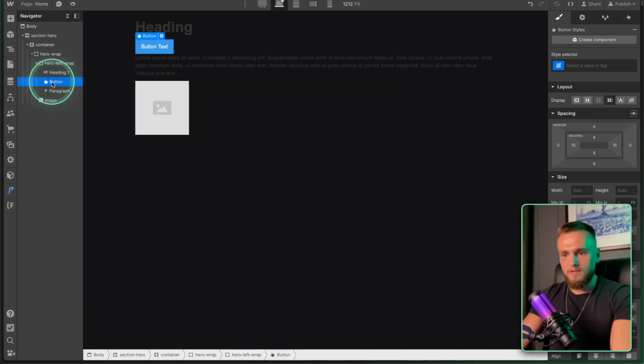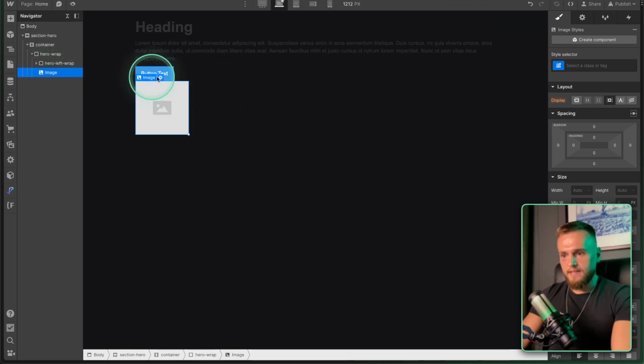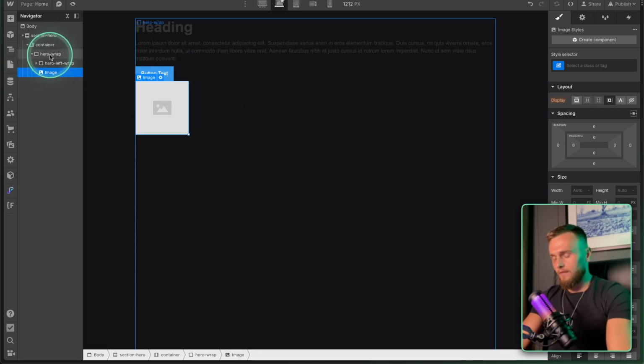And then what we want to do is copy in the paragraph. We want to put in the button, put the paragraph above the button. And then the image is set below this. But now this is where things are going to get interesting.